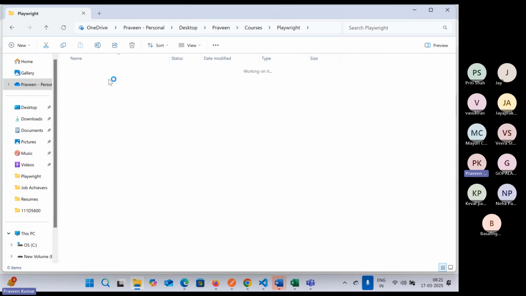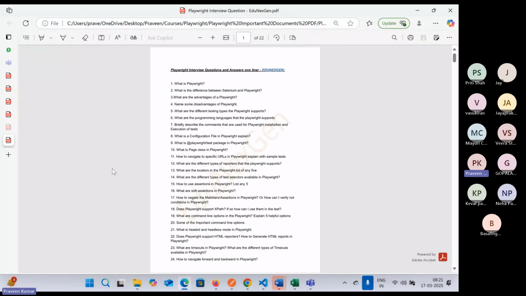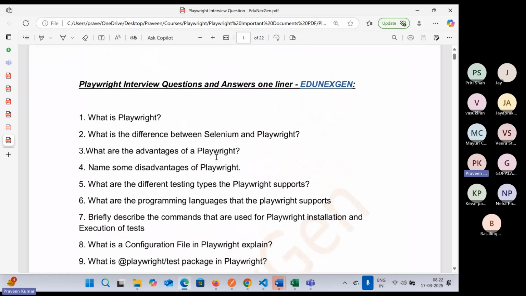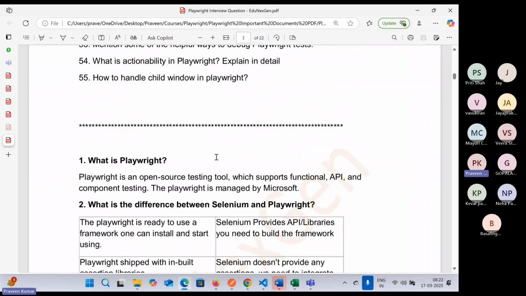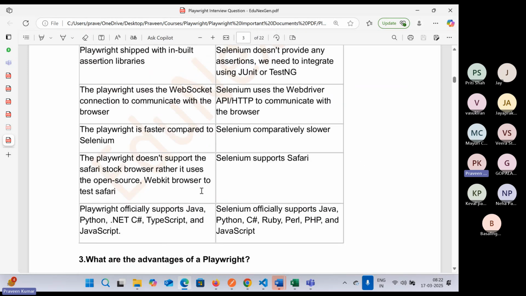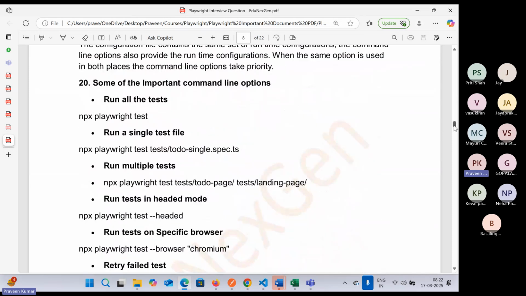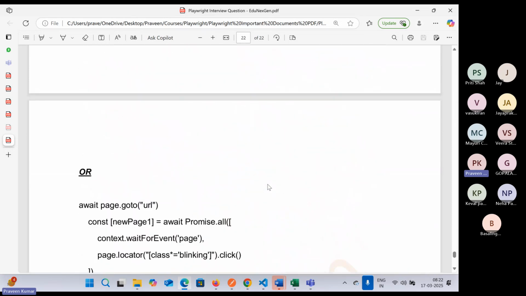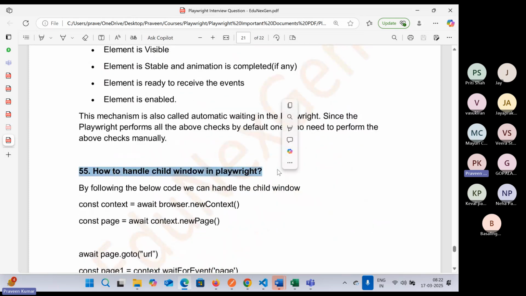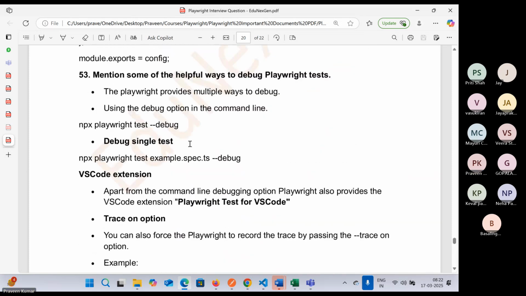If I just show you, you can see this document, which starts from the basics of Playwright, and there is a set of questions that I've prepared, 55 questions, along with the answers. Answers have been provided here for all the 55 questions that I've included in this interview preparation document, along with how you have to write them.